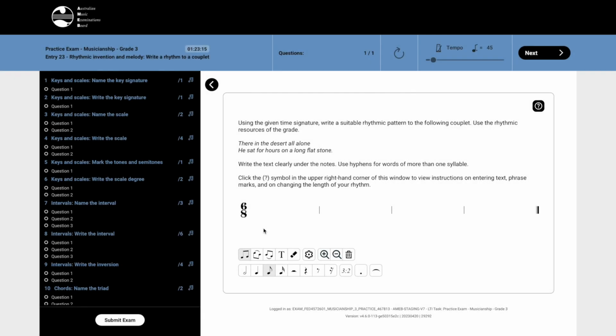Certain question types ask you to compose a rhythm or a melody to a given piece of text. Let's look first at rhythm writing. Begin by reading over the given lines of poetry. Consider where the accents of the text lie and how you might best reflect them in your rhythm.